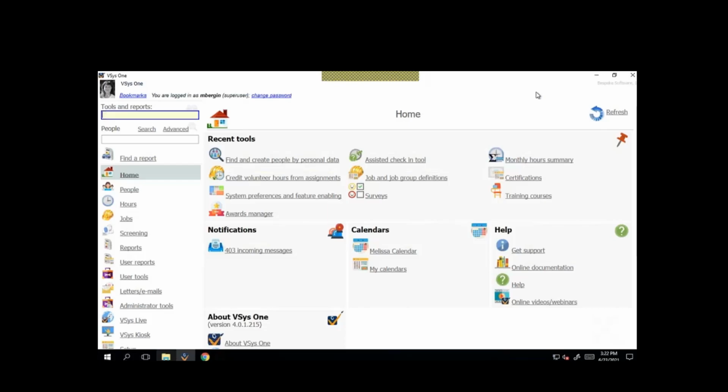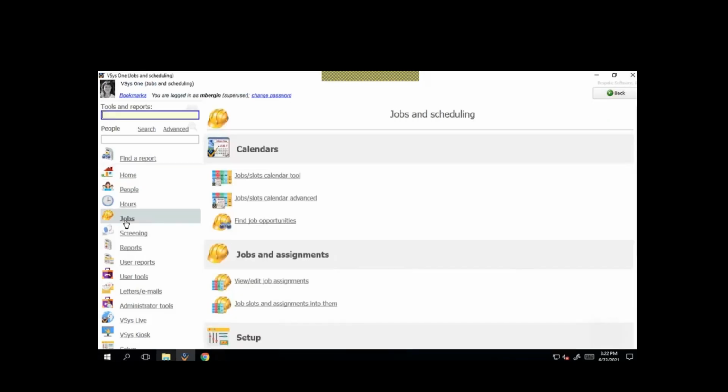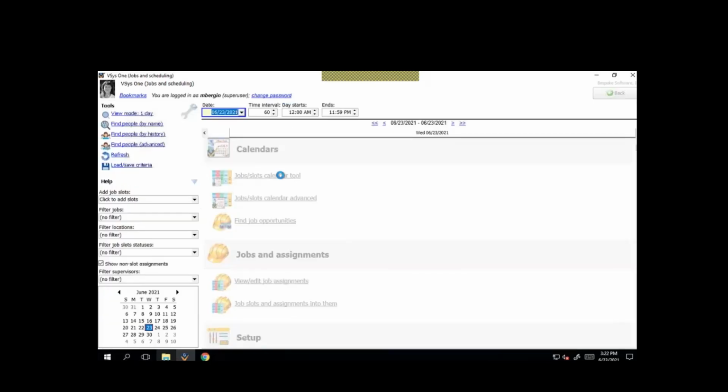So that flip side of the volunteers is what they're doing with you. Now, we've got a couple of different ways to look at this, and it really depends on who you are and how you see things. So I'm going to go over to jobs, and you're going to notice at the top we've got a couple of things in calendars, and a couple in assignments. Now, JobSlot's calendar tool, for me, is the easiest way to see things.